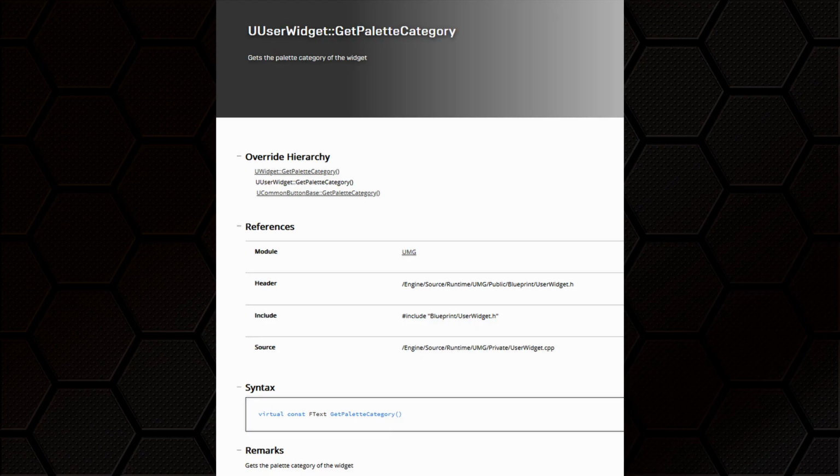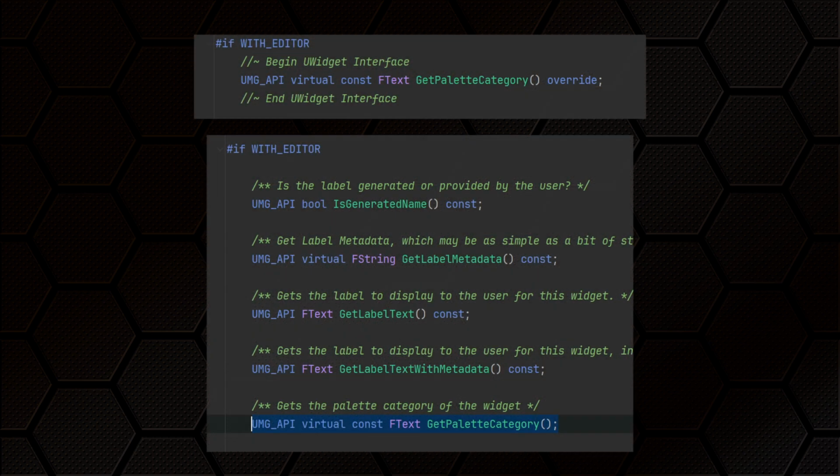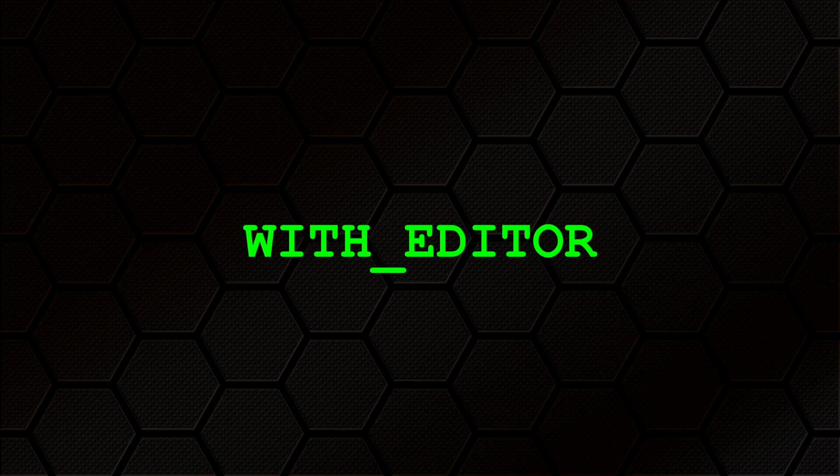Here's the link to the specific documentation entry. The problem is though, the compiler is right. Epic wrote the code in the UUserWidget class and its parent class UWidget, where the GetPaletteCategory method is first defined, and they wrapped the method in both places in a conditional preprocessor block. Scary name, but it's not that complicated. What it basically means is when the compiler builds the project, it will look to see if there's a definition for something called WITH_EDITOR. Only when there is, does it include the code inside that block.